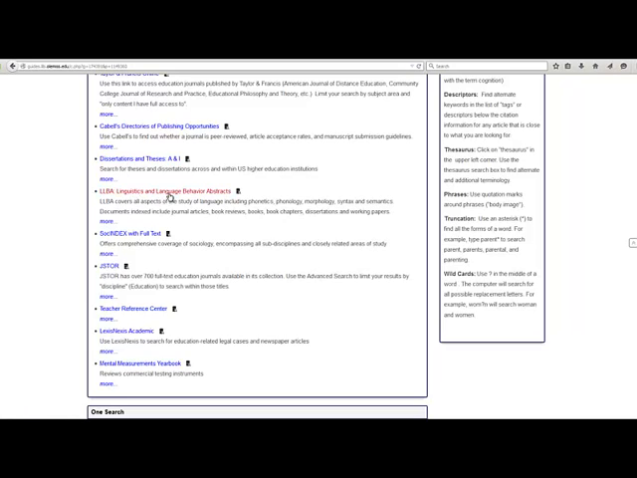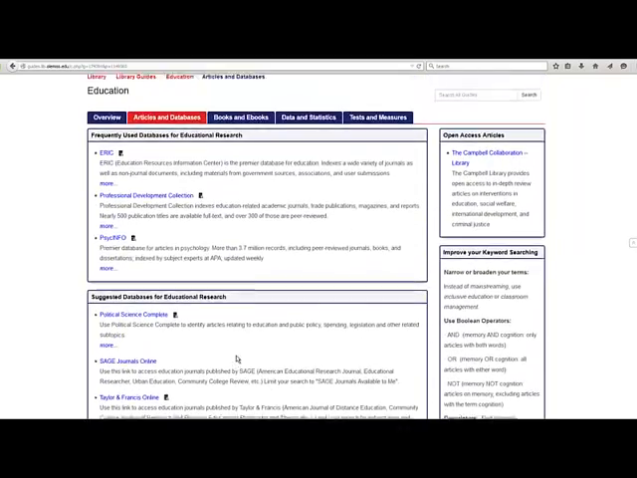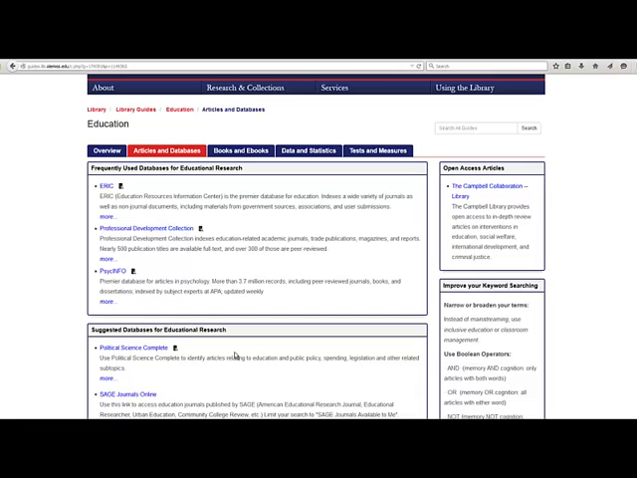Okay, we have LLBA, Linguistics and Language Behavior Abstracts, Soc Index, this is for sociological topics, JSTOR, which is multidisciplinary. JSTOR is not just education. JSTOR is primarily humanities, and it does have some social science in it. Teacher Reference Center, this is primarily K-12. LexisNexis is your legal research. And then Mental Measurements has to do with commercial testing instruments. So that's just a basic overview of the databases that are listed. In this next video, I'm going to show you how to search within ERIC, the Professional Development Collection, and PsycInfo.